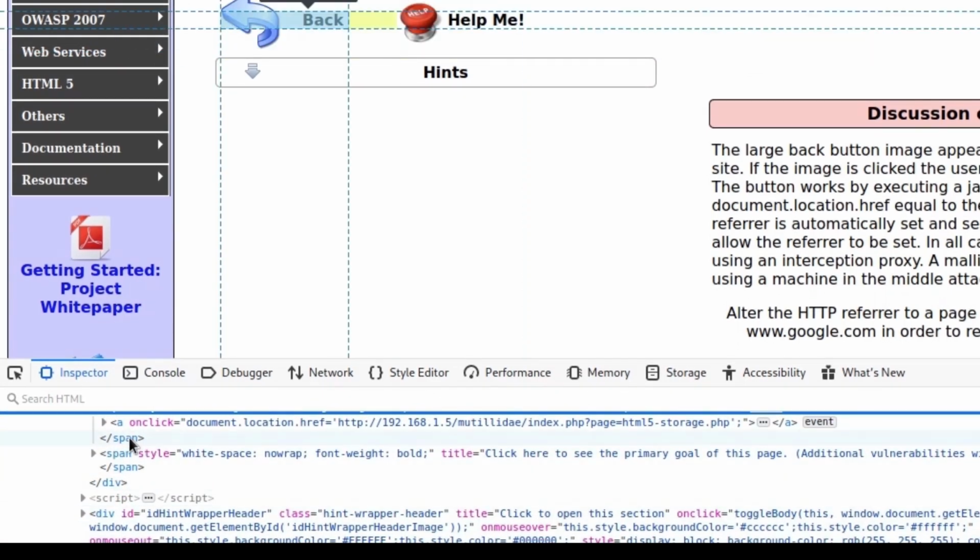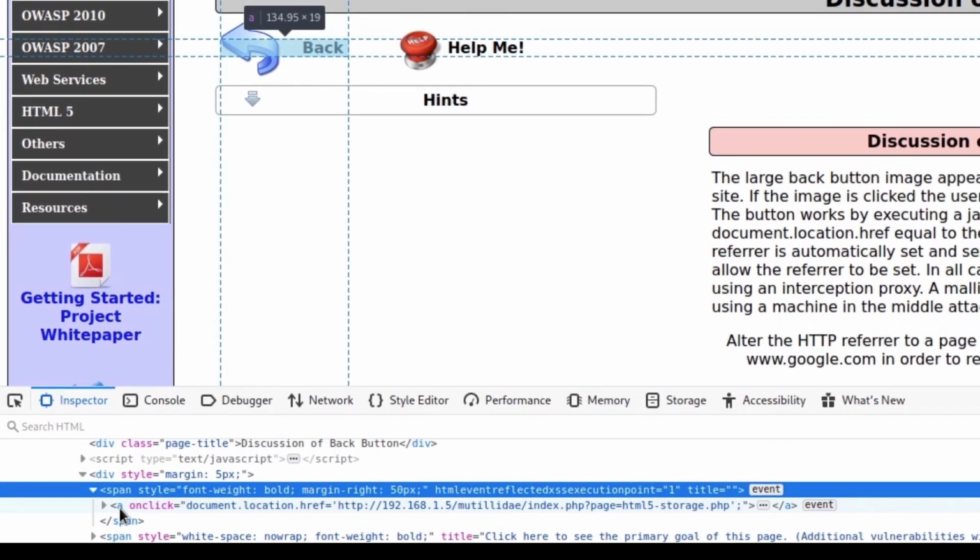If we click on the lower arrow, we're going to get this open A tag that says onClick document.location.href, and here is where our referral link gets reflected. It is right here in our HTML code. We can see it inside the A tags. But how can we inject right here?